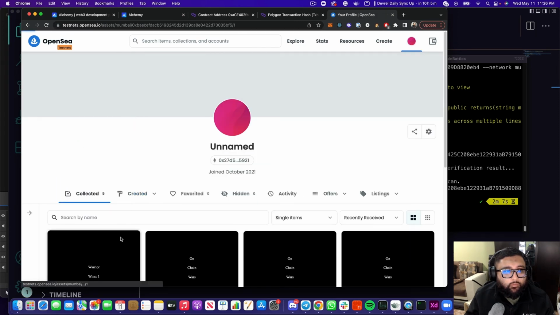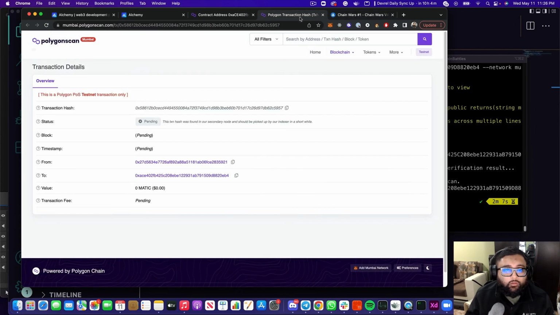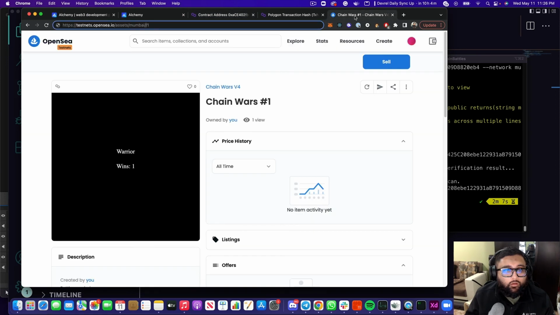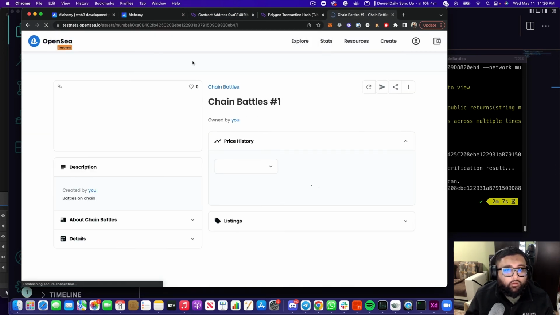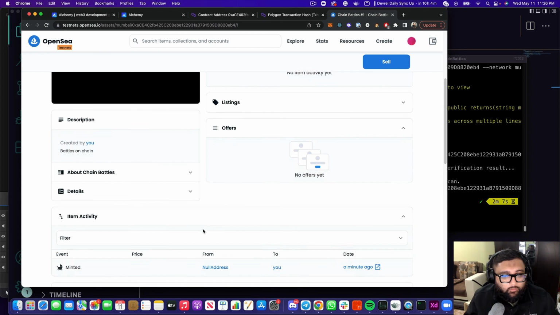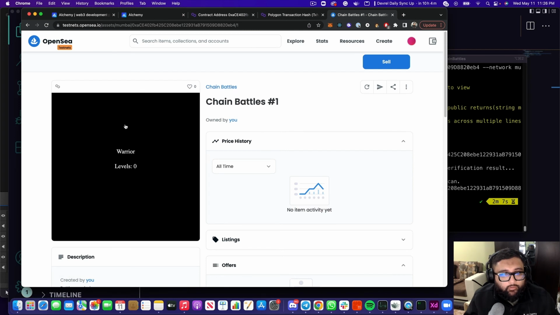And I'm just going to go to one that I minted before. This is like an old version, but we're going to replace this with the contract address here. And now we see Chain Battles, number 1, owned by me. We've got our warrior, levels at 0. Nice. It was minted about a minute ago. So we've got our functionality of minting. Great, wonderful.